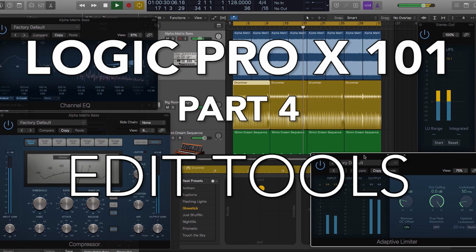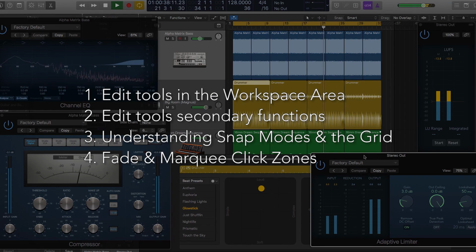In this video, we're going to be using the audio edit tools and edit functions in Logic to build out part of a song arrangement. We'll cover most of the edit tools in the arrange area, or the workspace area as it's now called. We're going to skip a few of the tools though and come back to them when they're more relevant. We'll also talk about some of the tools' secondary functions. I'll cover some of the basic snap modes and how to edit directly to the grid, and I'll also show you the fade and marquee click zones for editing.